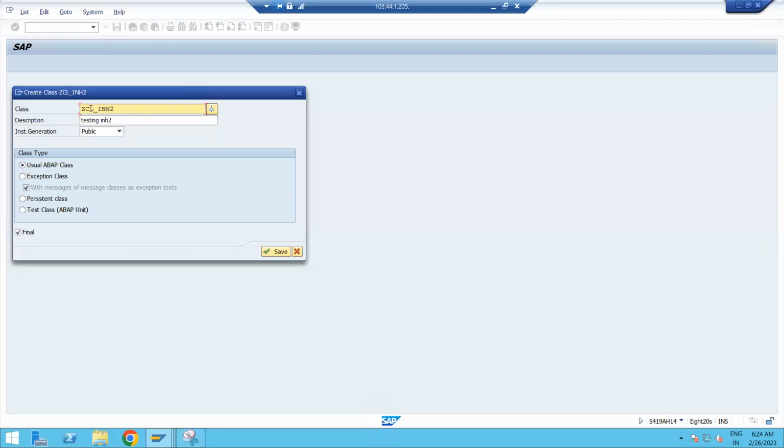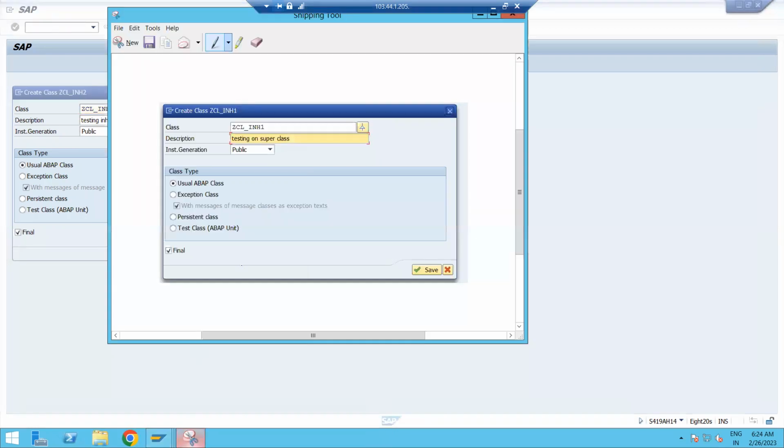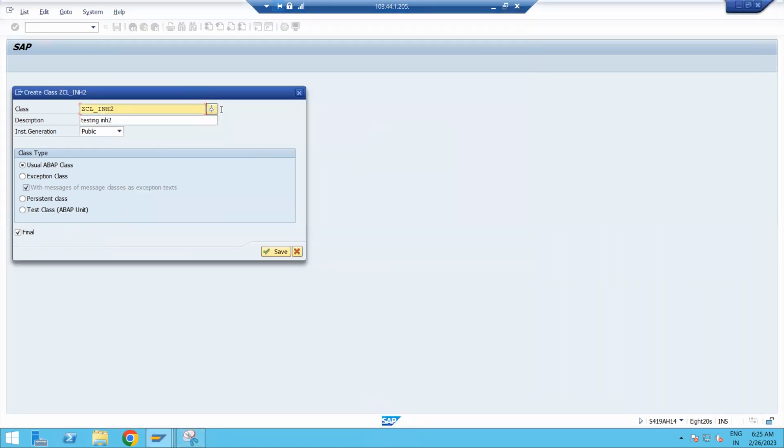I have created one class earlier, ZCL_INH1. I have taken some screenshots of that. This is a screenshot. INH1 is the parent class, the one I created first, and this is a super class. I have given a description, and we can see a symbol here. The meaning is, if we want to create inheritance, we have to click on this button.